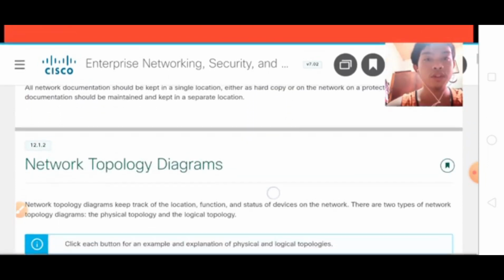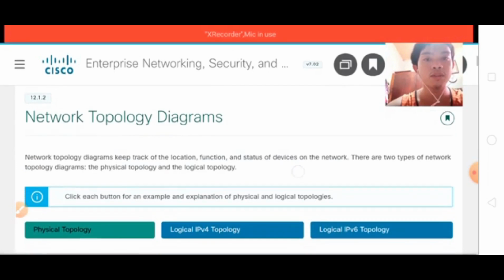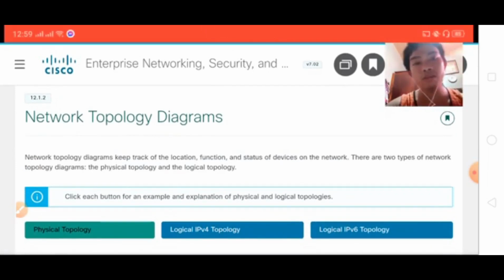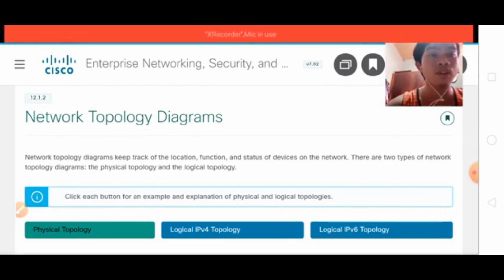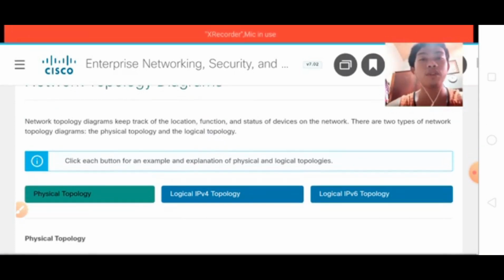First up is network topology diagrams. Network topology diagrams keep track of the location, function, and status of the devices on the network. Basically, there are two types of network topology diagrams, which are the physical topology and the logical topology. First up, let's start with physical topology.